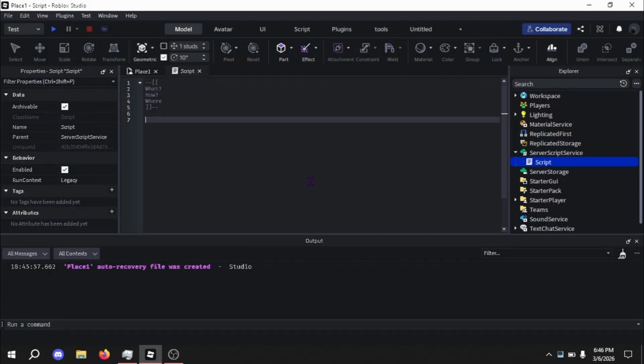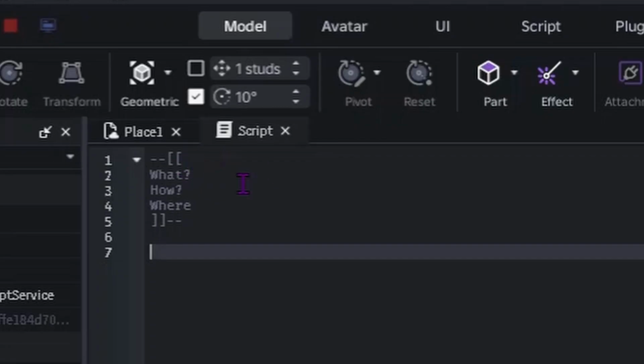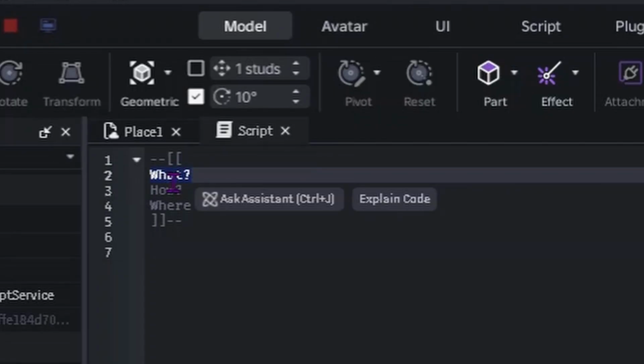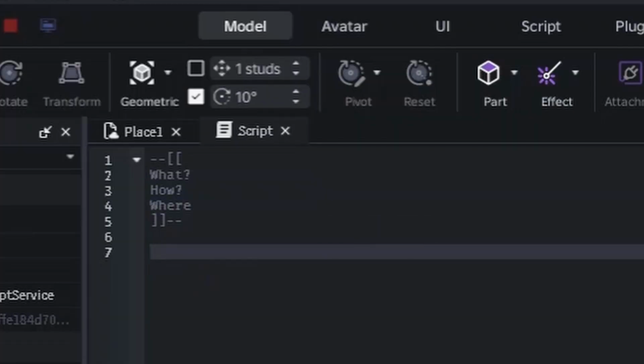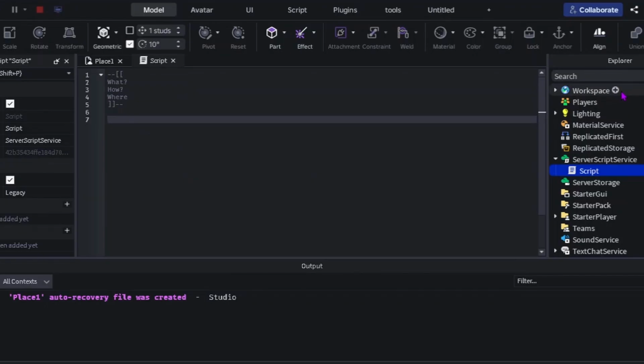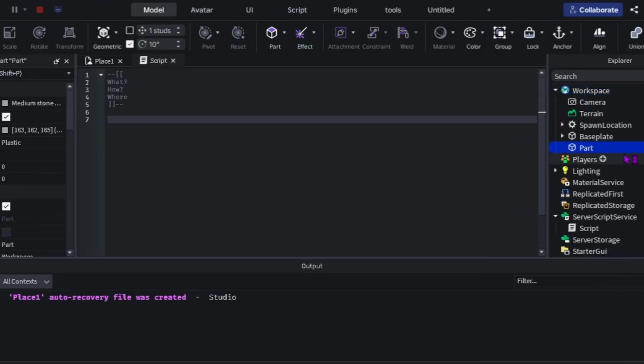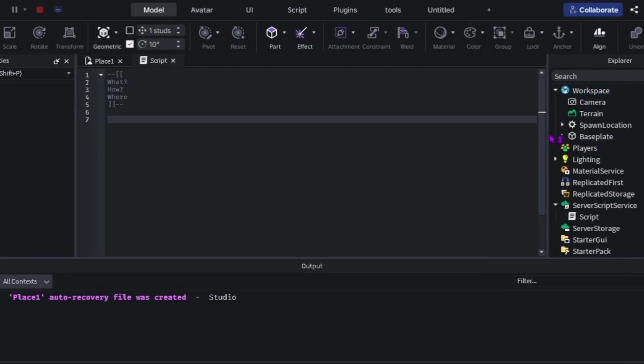In this session we'll be understanding what the Instance.new function is. I've written three questions here: what are Instance.new, how do we use them, and where do we use them? Manually, if we were to create a part inside of the workspace, we would click this plus sign, search for part and click on that. If you were to add a part or any sort of instance through a script, then we use the Instance.new function.